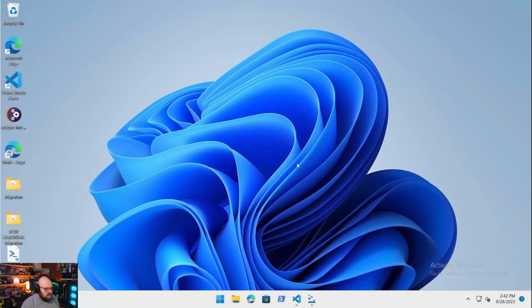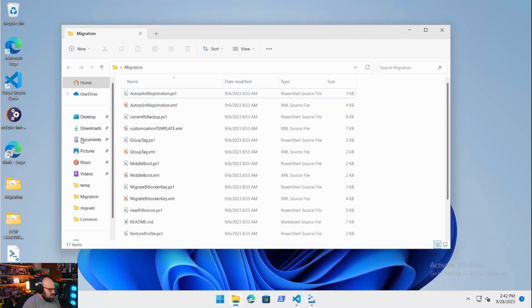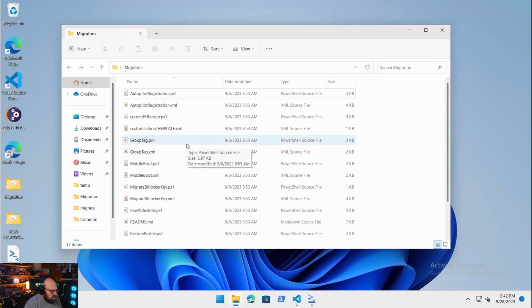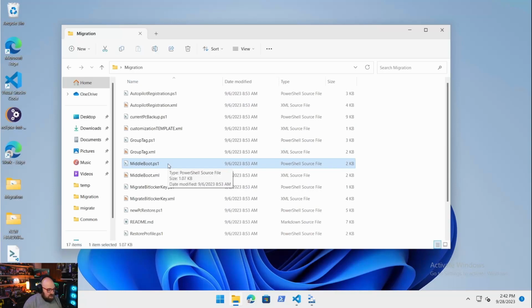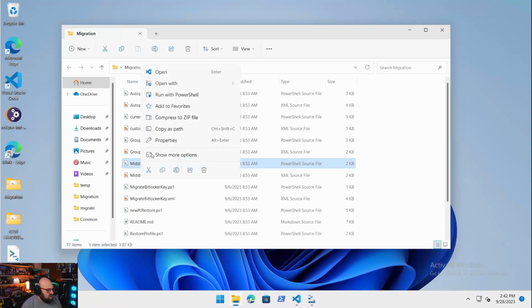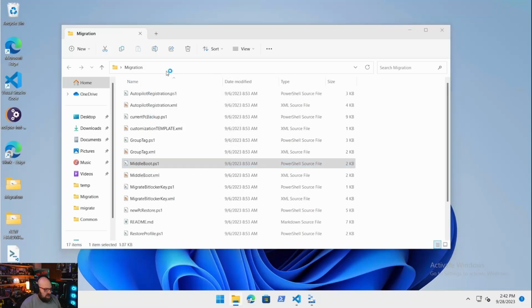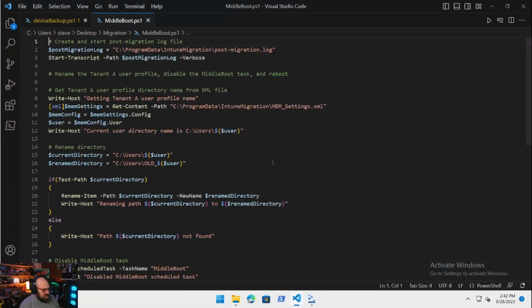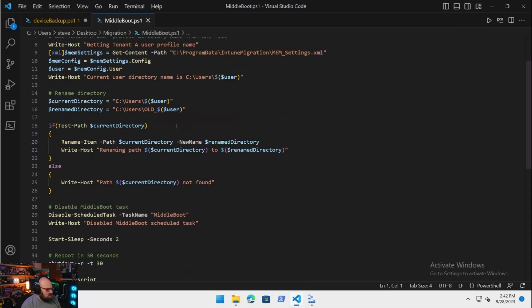Okay, so where can we put this in the process? How does this fit into the overall piece? If I go up to my migration folder, this is the one we built together. It's the one everyone should be using. We have a perfect opportunity to do this because the user can't be logged in when we do it. So we're going to go to middleboot.ps1. This runs in between the first restart and the second one about 30 seconds later. So this is a great time when no one's logged into the machine and we just come in here and do what we have to do.